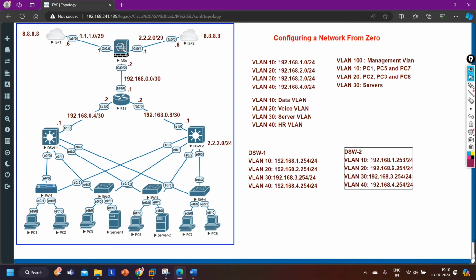Yes, 253, and on this also 253, here also 253, second last IP address, and here also 253. Done. So default gateway for end users is clear for all VLANs.